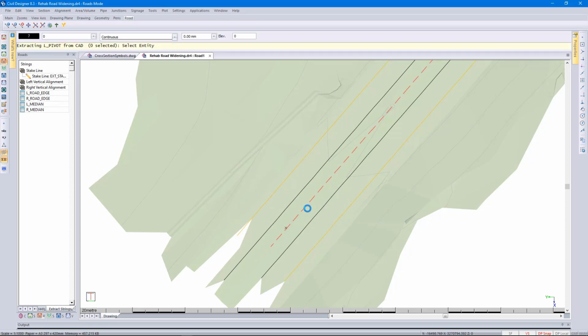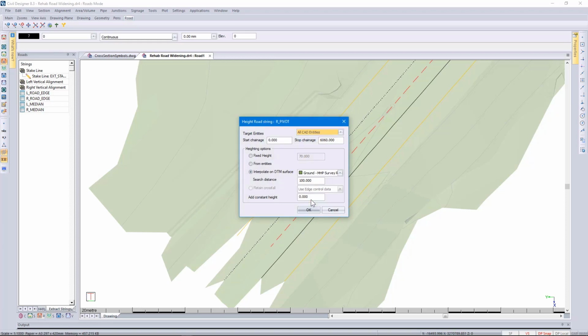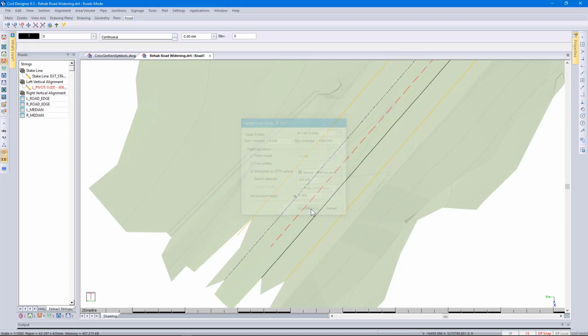Now that the stake line is finished, you'll see that in your road control center, I get additional information. But still looking at the left pivot, I select which CAD line represents my left pivot. Once the entity is selected, you right click and extract string. Same thing applies to the right hand side pivot.